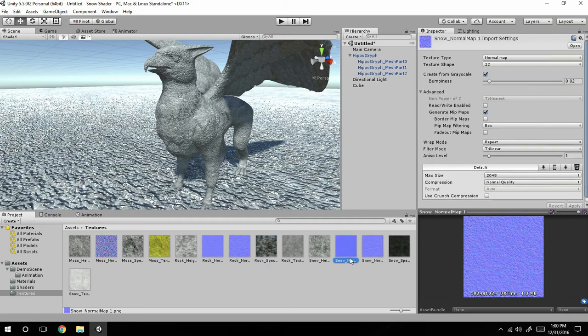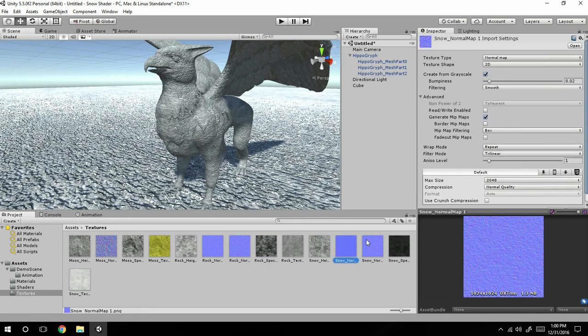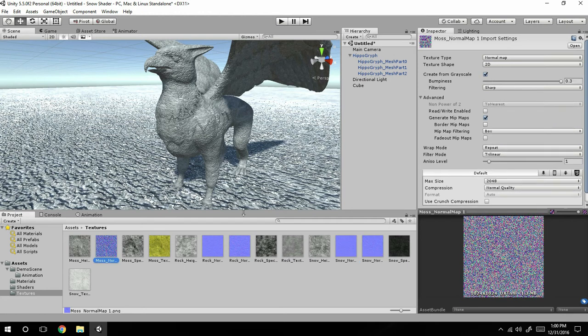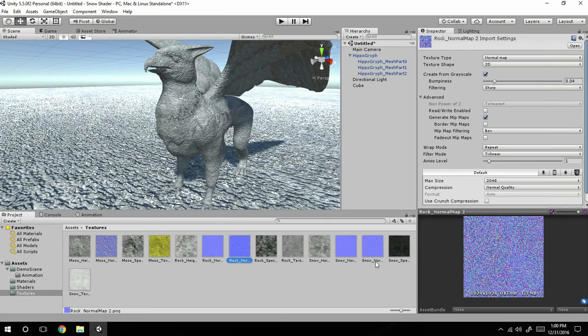That's what it's going to do, as you can see. Now they're both pretty rough, but this is rougher. And the moss is just really weird looking.